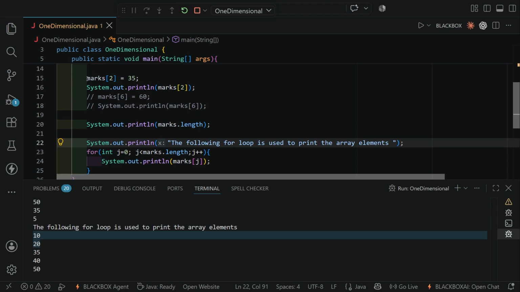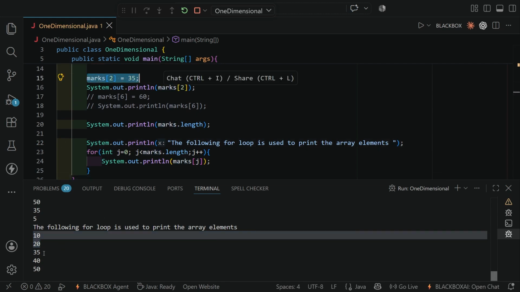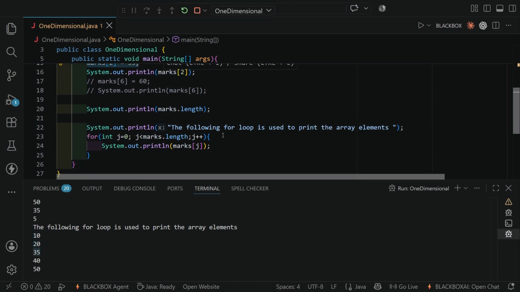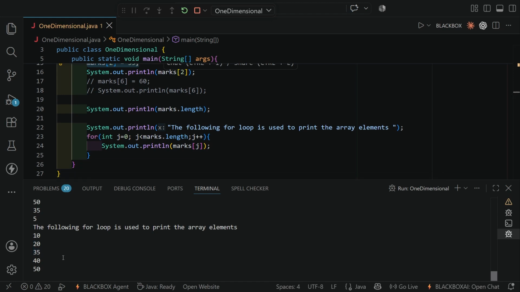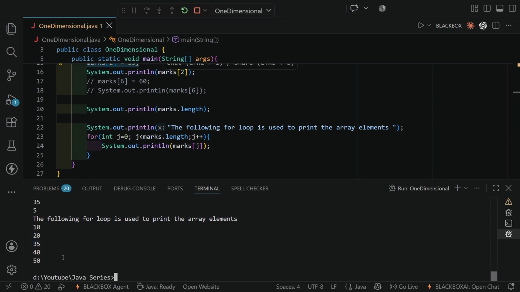Now here if you see at the second index, which is 30, this is my second index, right? 0th index, first index and second index. So I am updating the second index value to 35. So it has been updated and the remaining values are the same, right? So this is about one-dimensional array and indexing. In the next video, you will learn about two-dimensional array. Thank you.